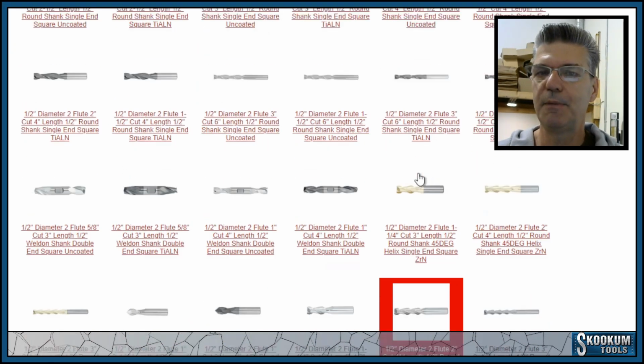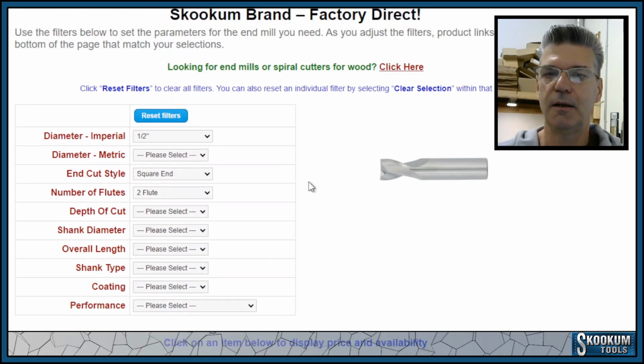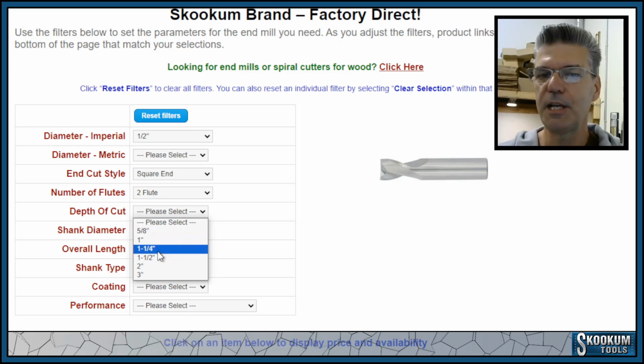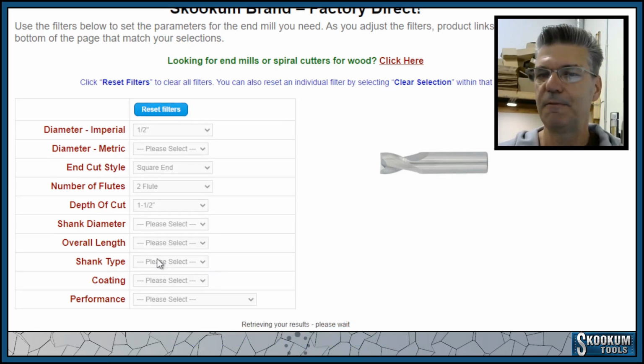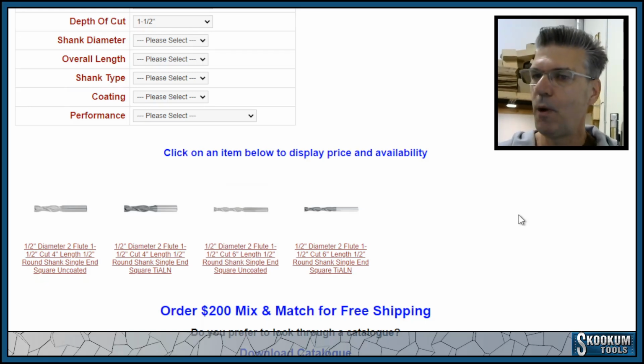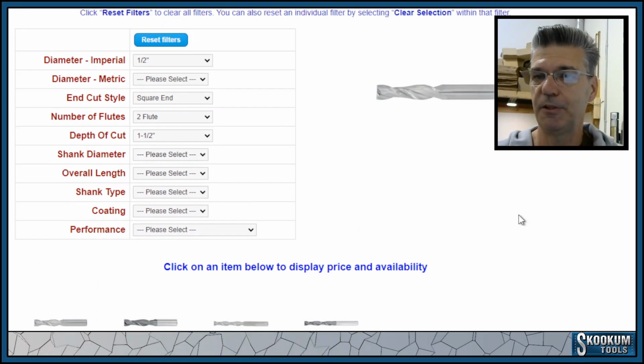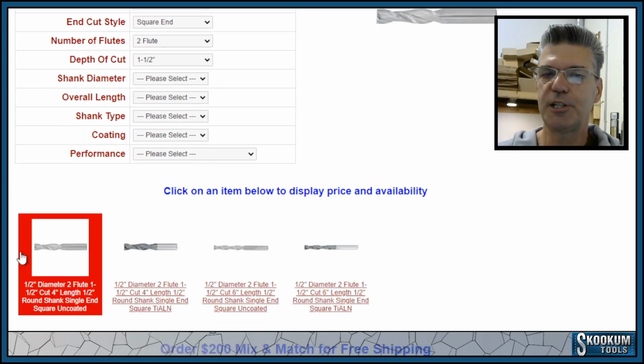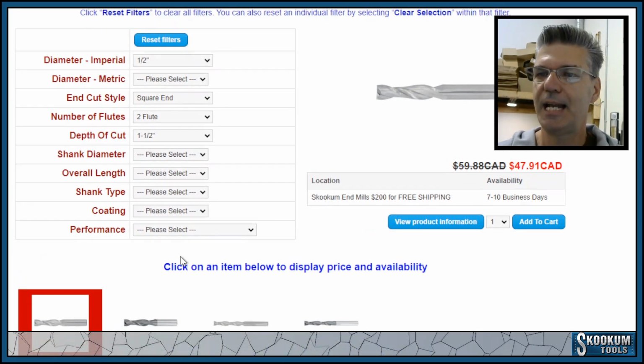So 2-flute end mills, we're starting to get down. We've still got a couple of dozen results there. So let's pick a depth of cut. Let's say you want an end mill that'll go 1.5 inches depth of cut. Now we're down to just 4 mills. At this point, this is where I would recommend you stop filtering, because now we're going to just click on each one and notice that it comes up with some extra data on the right hand side here.